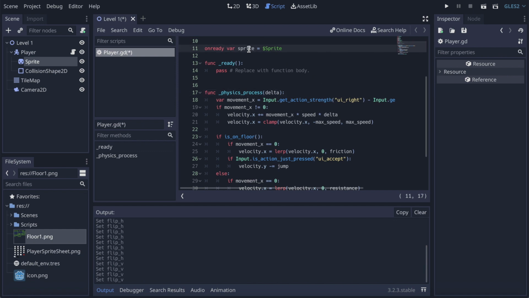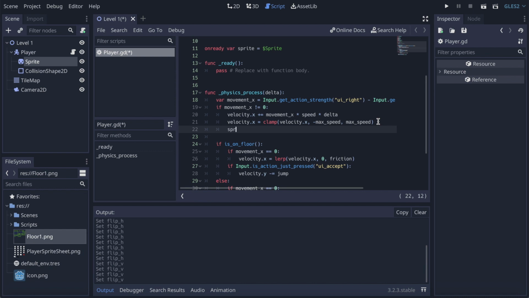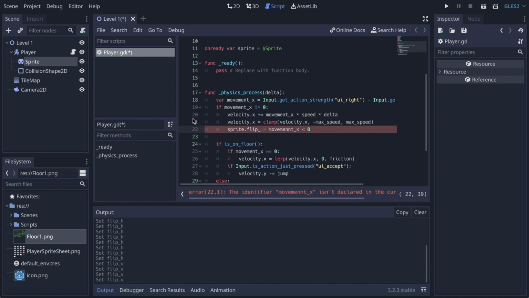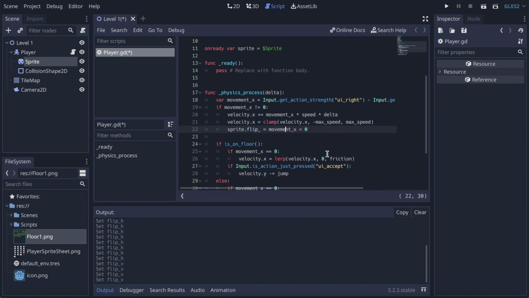Okay, so now we need to use that stuff, but how? Basically, it's very simple. We go to our function right here, and we're gonna call it just after clamp. We're gonna say sprite.flip_h is equal to movement_x, and we're gonna say that it has to be negative, less than 0. So when it's negative, it goes to the left. Basically, that's what it means. I have created a typo, obviously, and now it works.